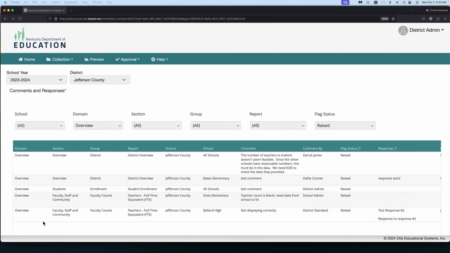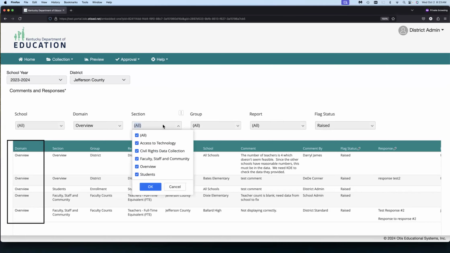And then you will see that now the data that is showing up on the table is all from the overview domain. Now that I've selected the overview domain, it automatically updates the section to only show options available that are part of the overview page. So the section, group, report, all of these drop downs are responsive and they will react and change what is available as you select filters that are one level up from them.